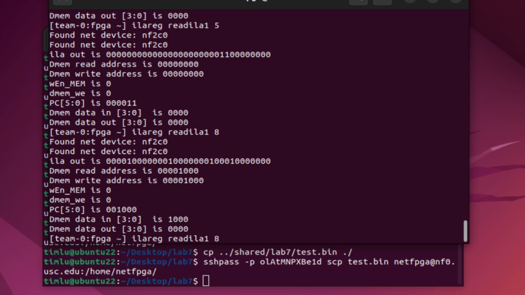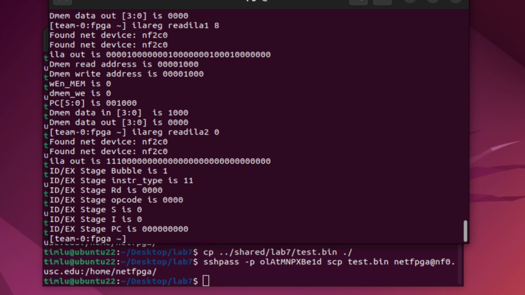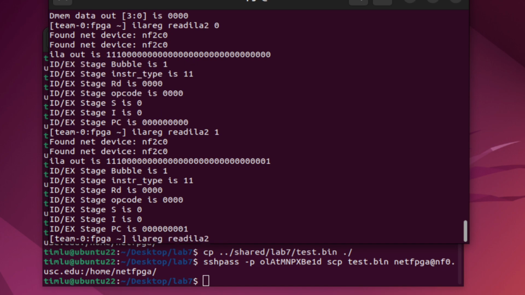And let's do the same for our second analyzer. So this one records data from the IDEX stage register. So you can see here, basically it has all the detailed information regarding each cycle. We are able to use this information to help us debug what's really going on with our processor.